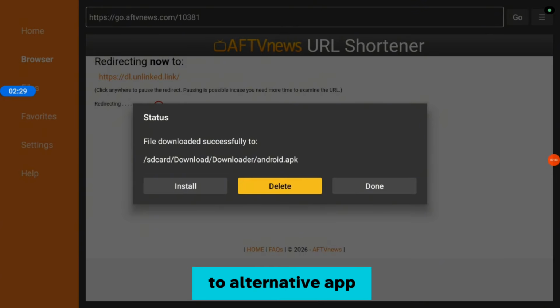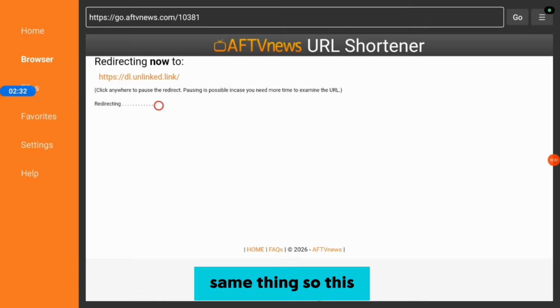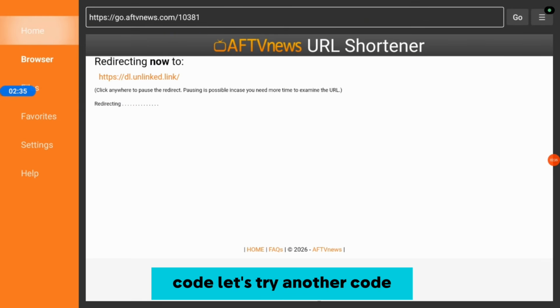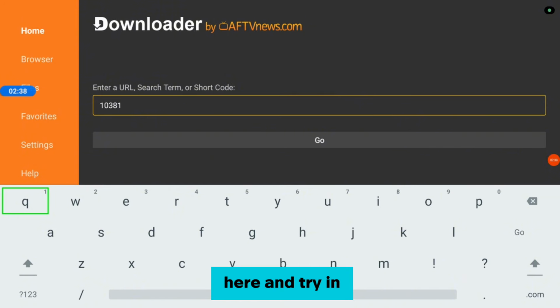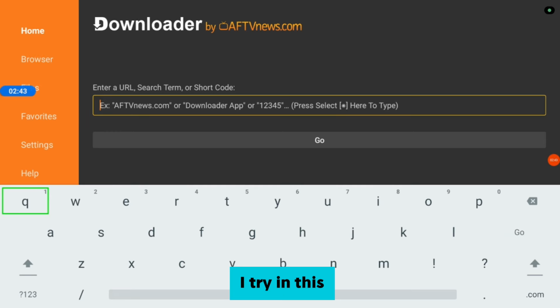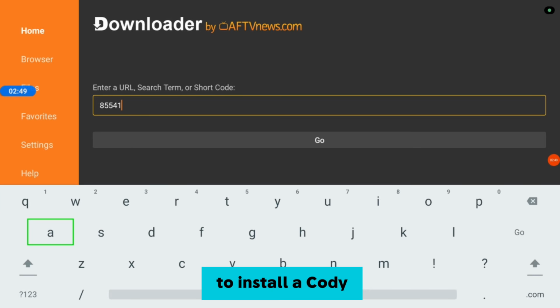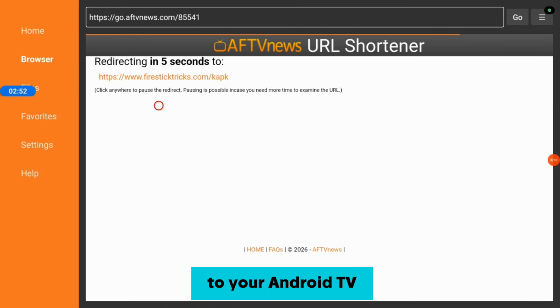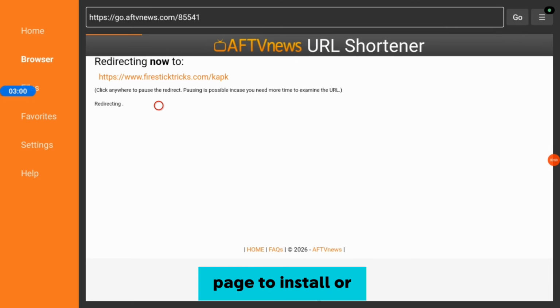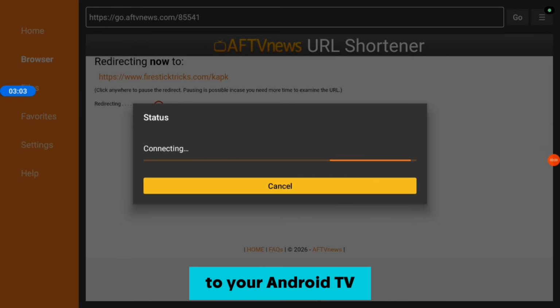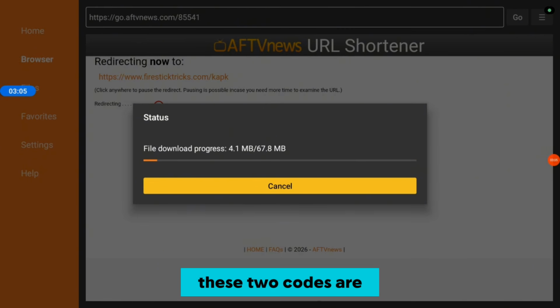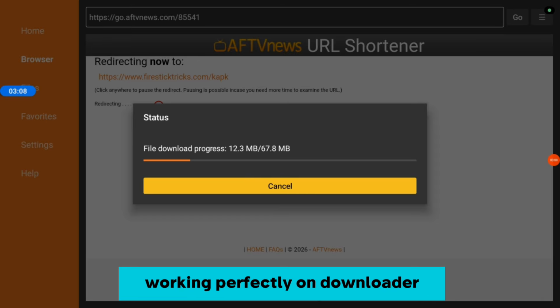So when I go to the alternative app, you see literally the same thing. So this, for instance, is the first code. Let's try another code. Let me try another code and just show you. So for instance, if I type in this code 85541, this is a code to install Kodi to your Android TV or Fire Stick. If you type in the code, this is what is going to happen. It is going to redirect you to the page to install or download the Kodi application to your Android TV, and as you can see, these two codes are working perfectly on Downloader.